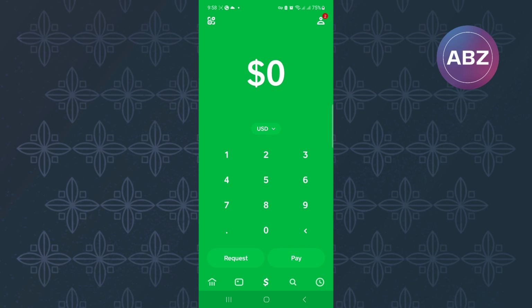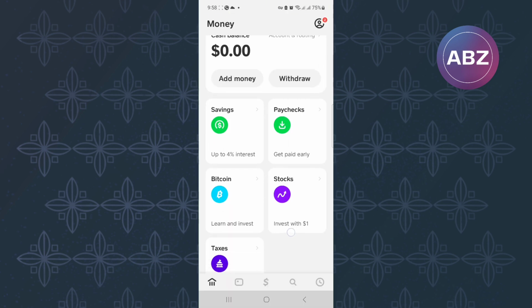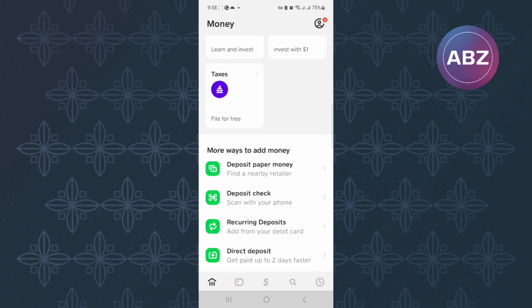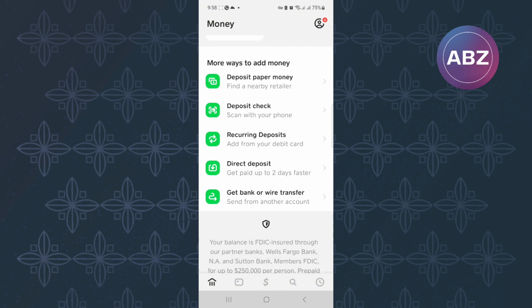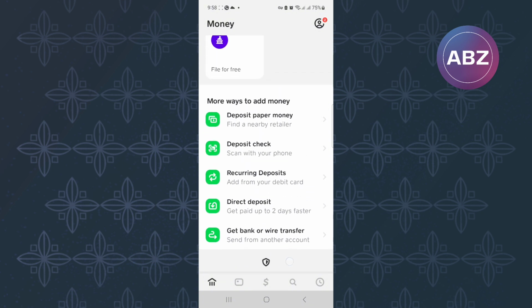After that, tap on the bank icon that appears on the bottom menu. This will take you to this page here. From there, make sure you scroll down. Continue scrolling down until you reach this section named More Ways to Add Money. Under the section, there are more options. From them, make sure you tap this section here named Deposit Paper Money.